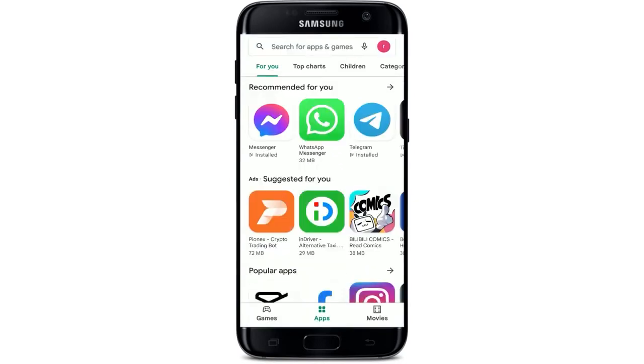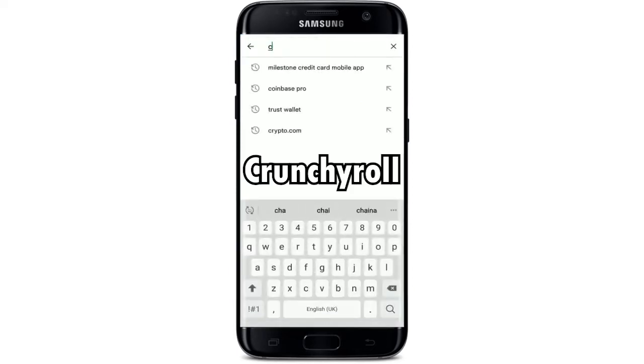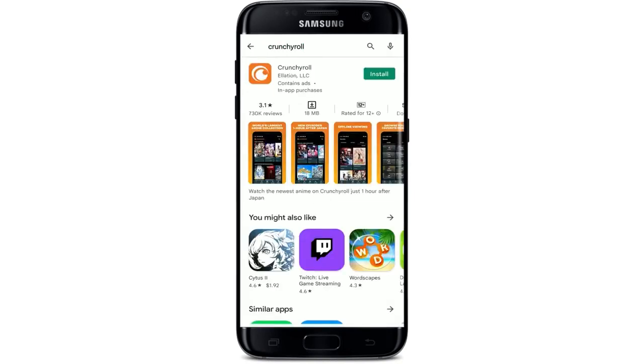The main homepage of Play Store would look like this. Go to the search box at the top and type in Crunchyroll in the text box. Soon after you do that, make your search and you'll be able to see the application displayed in the search result. Tap the install button right next to the app.